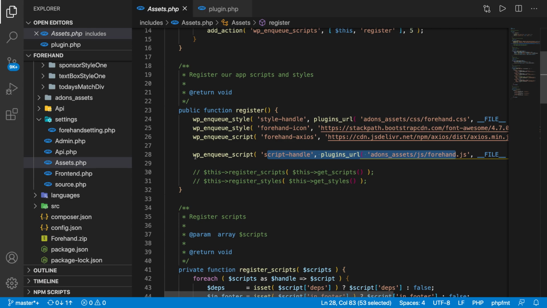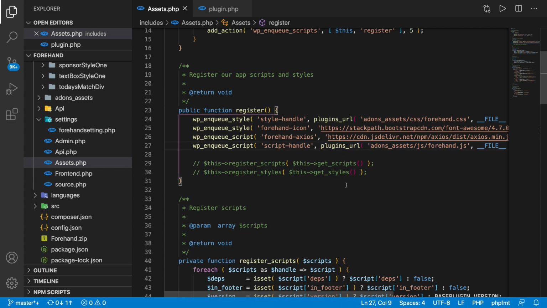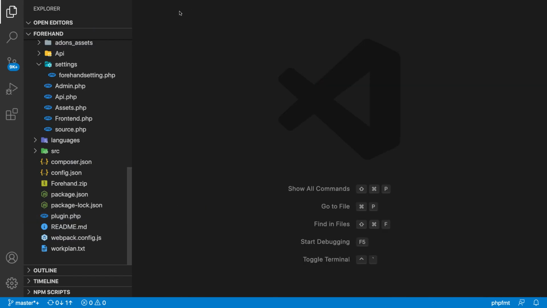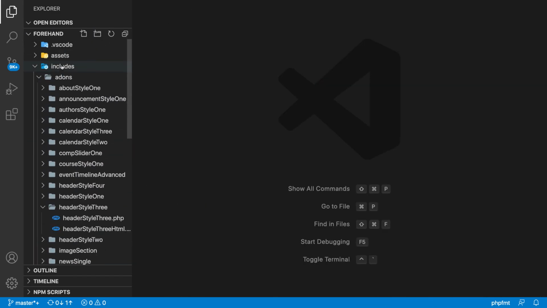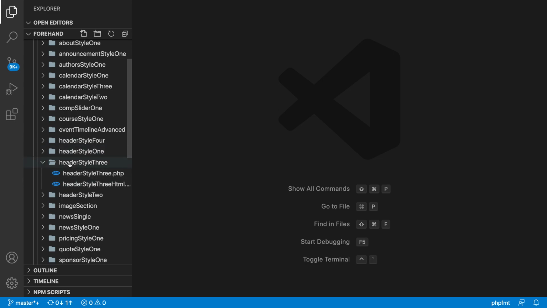Because I use Vue.js in my project, that's how it is getting required here. If you want to know how to use Vue.js with your Elementor add-ons, let me know, guys. Thank you. Okay, so the basic introduction of the plugin is done. Now let's go ahead and create the actual plugin.